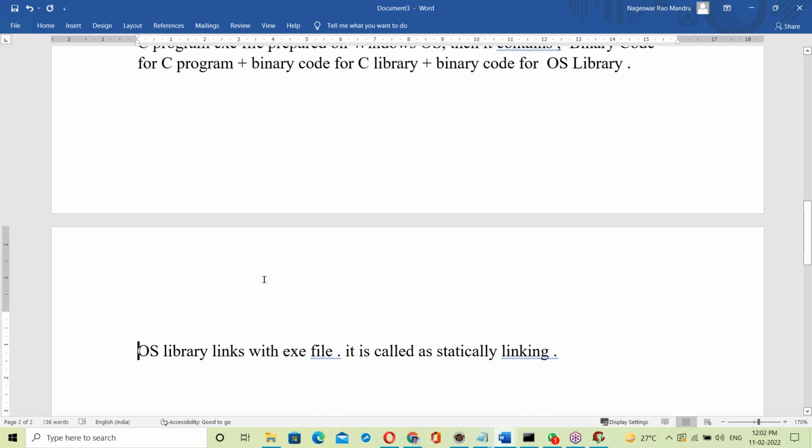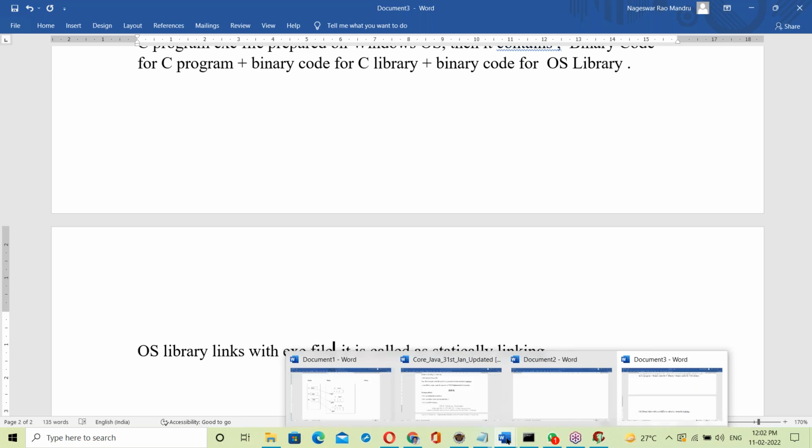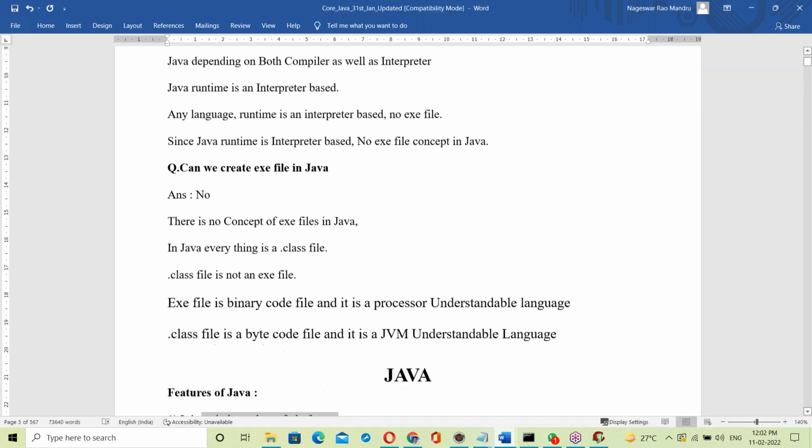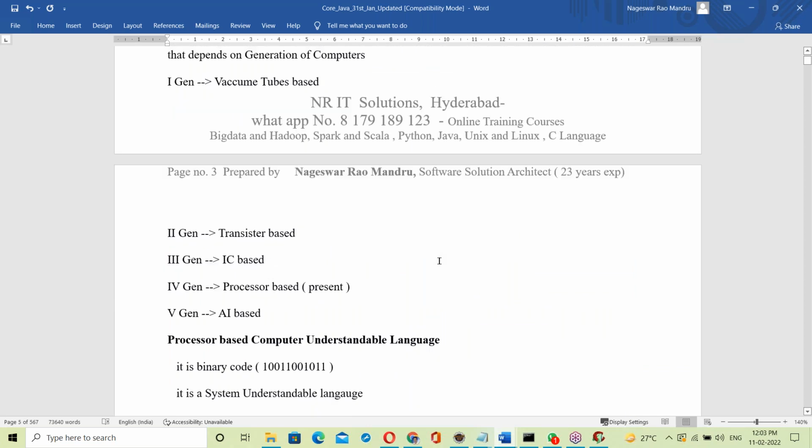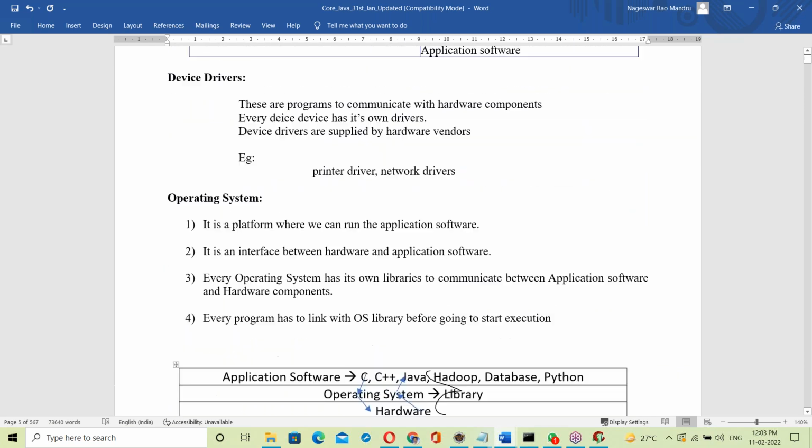What is dynamic linking? You'll understand going forward. Just wait for 5 minutes. Within 5 minutes, that will be clear here. Okay, now that is the exe file. See, the OS library links with the exe file, so yes, it is called static linking. See, previously, in previous classes, see this.